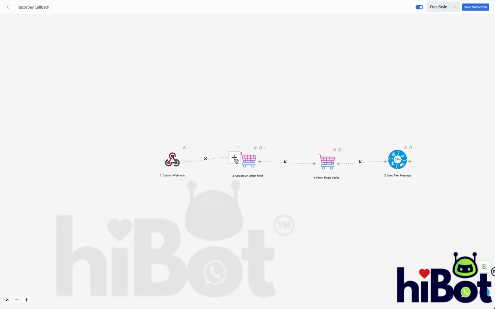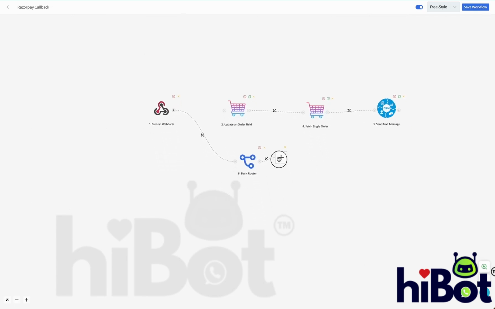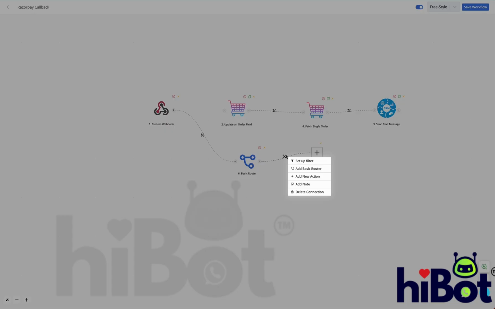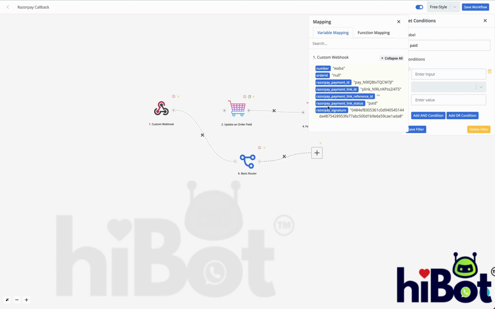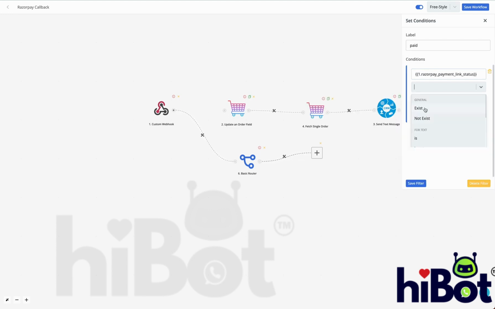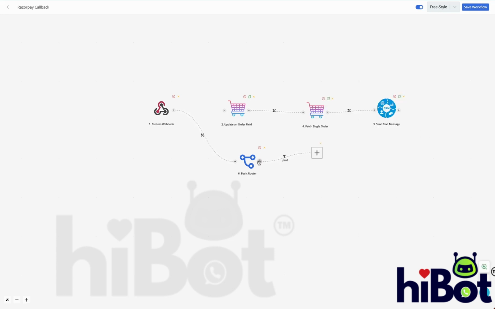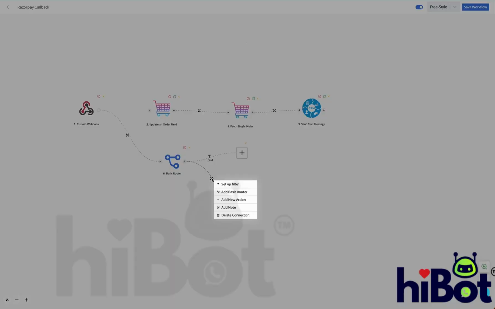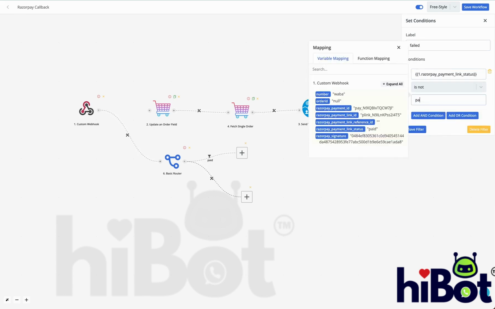and in the next step we can add a router. In the test, the team didn't do it, but let us do it. In the router, first we'll see if the payment is paid. So if the Razorpay payment link status is paid, and the second option is that it might have failed for any reason, failed, is not paid.